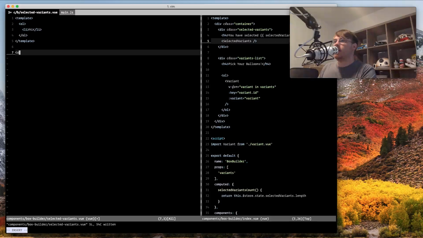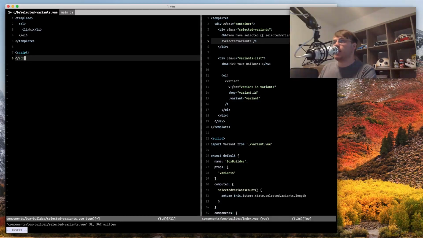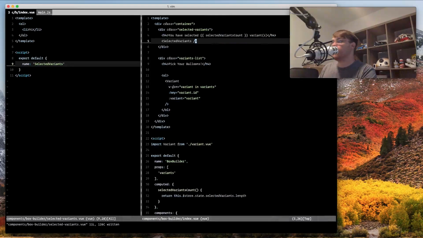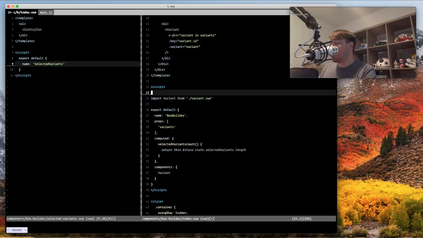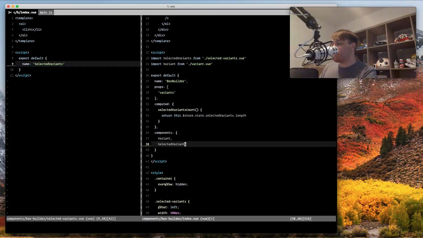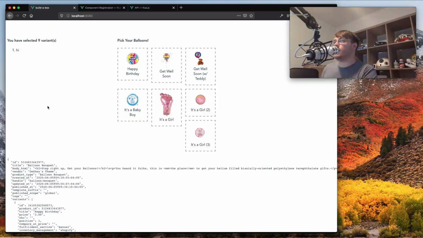And our script is going to say export default, and the name of this is our selected variants. Okay. And then we're going to import that over here, and drop it down over here, selected variants. Okay, so this is now rendering.